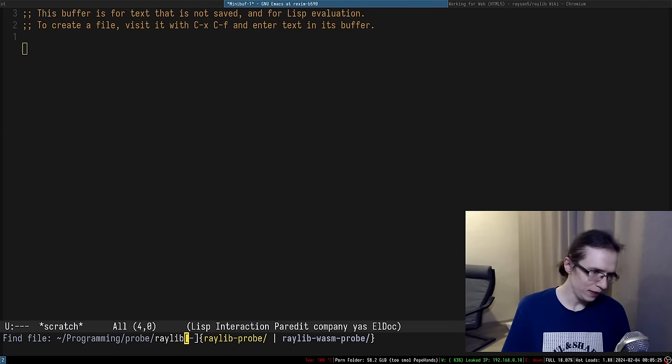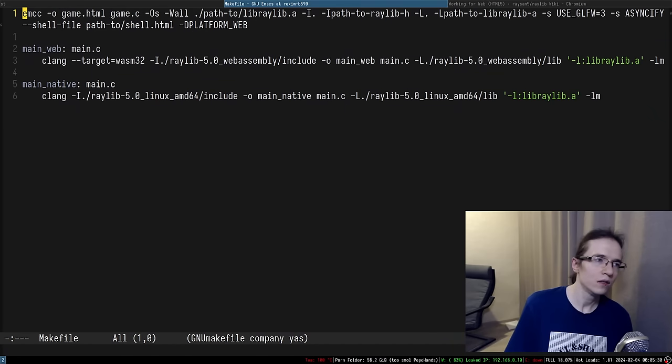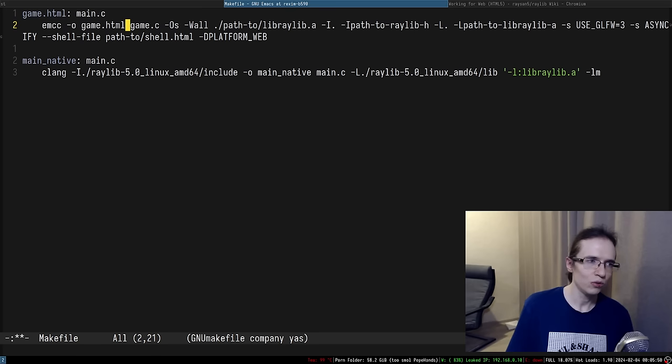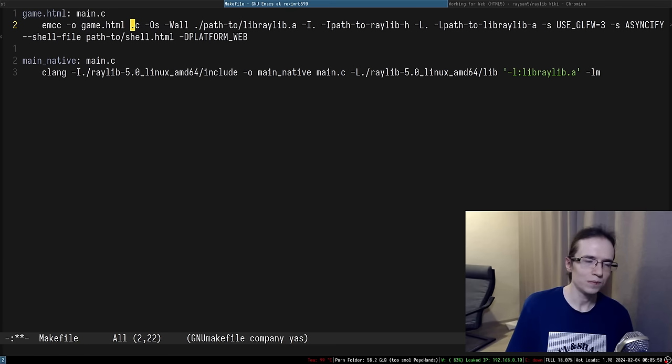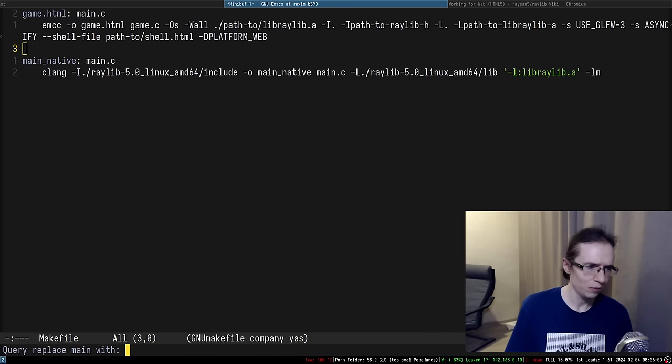So prob raylib wasm prob. So main web. Okay, so if the output is game.html, I suppose that's going to be the target then. So this is the target. And dependency is going to be main.c. All right. So game.html. Maybe I'm going to rename this to game. Let's actually call it game. I kind of like the fact that it's called game. Right. So it's going to be something like that. And let's query replace main with game.